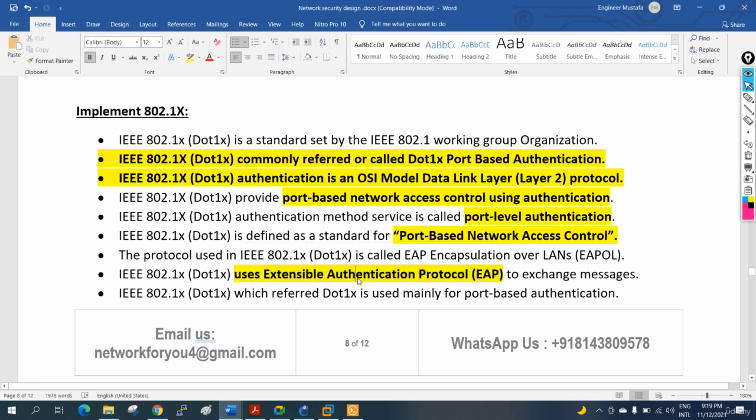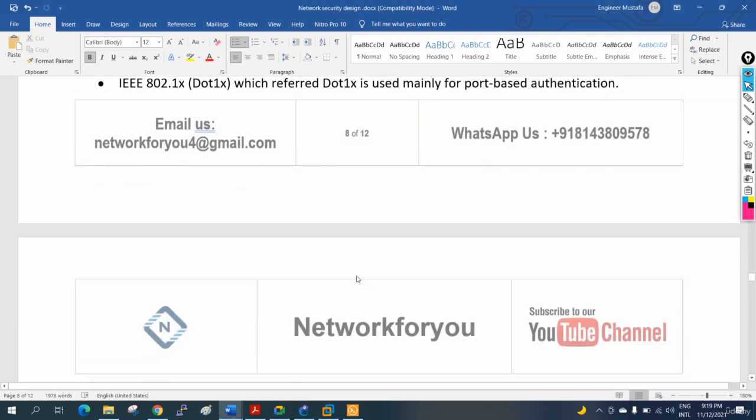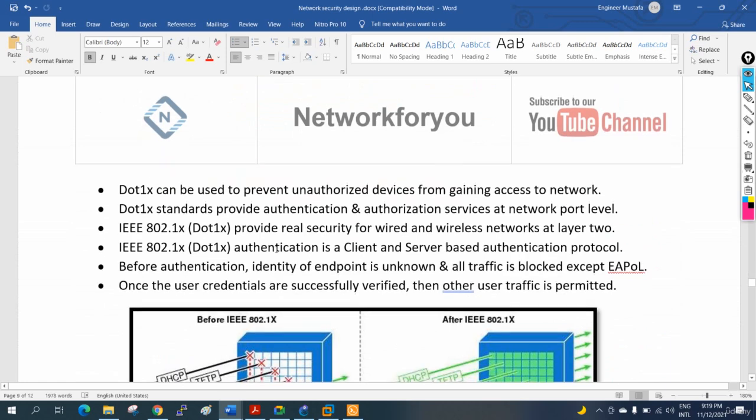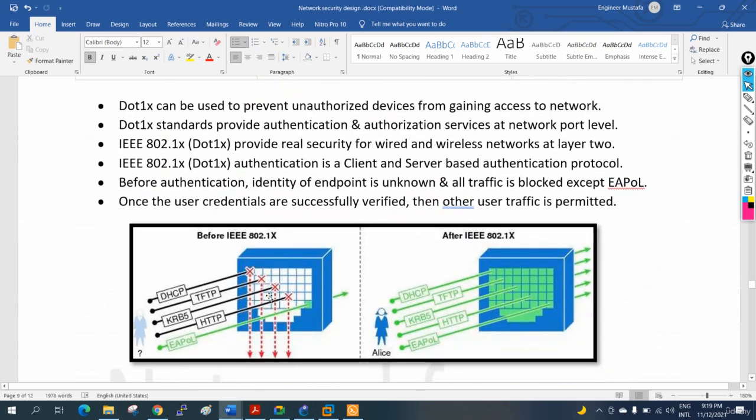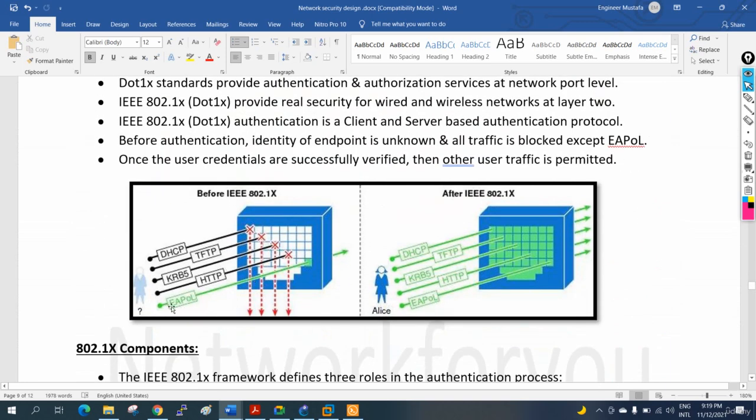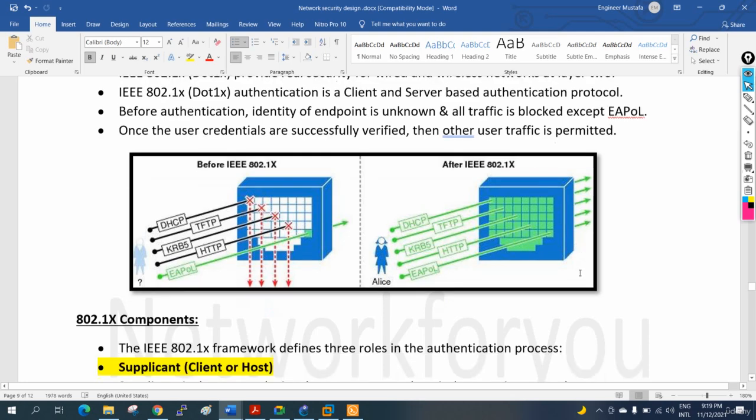With this we give our username and password. They will cross check. If it matches, only then they will approve. If it does not match, we will not have access to anything else. So if we see this picture, they will allow only EAPOL, and if it is verified and okay, then they will allow all others. Then we can get that DHCP IP and access our resources.